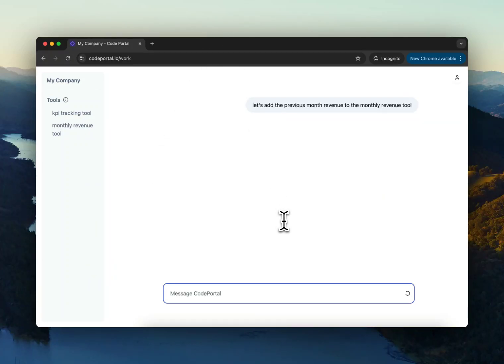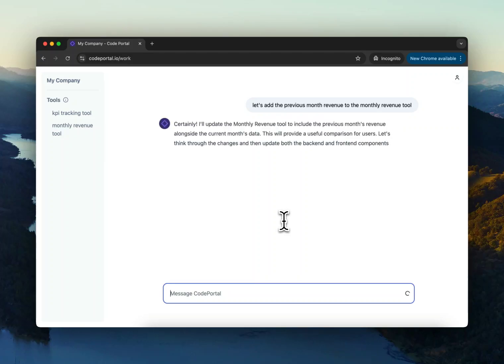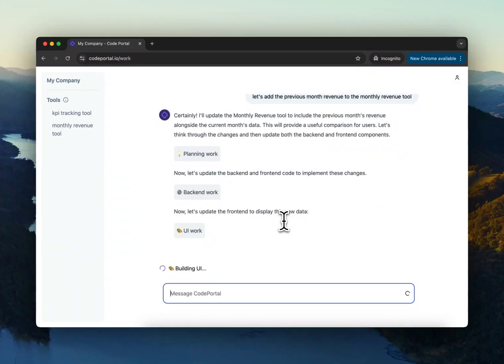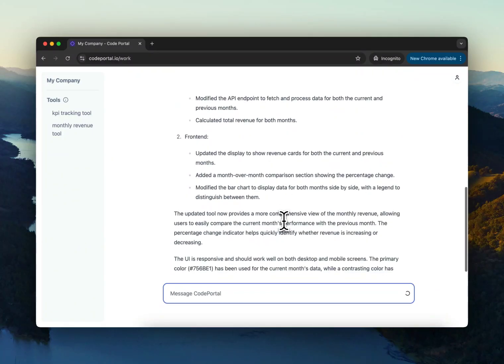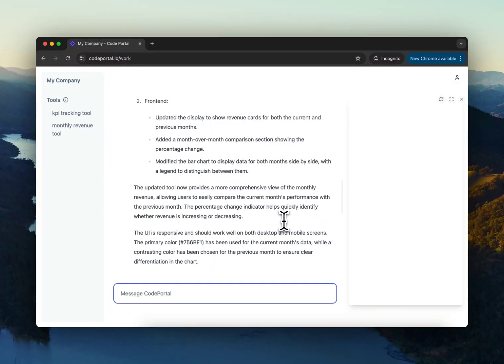So what it'll do is modify the monthly revenue tool. So it's doing planning work, backend work, then UI work, and it should modify the monthly revenue tool. So it compares both. It does a classification there and then chooses the right one. Okay, let's see.